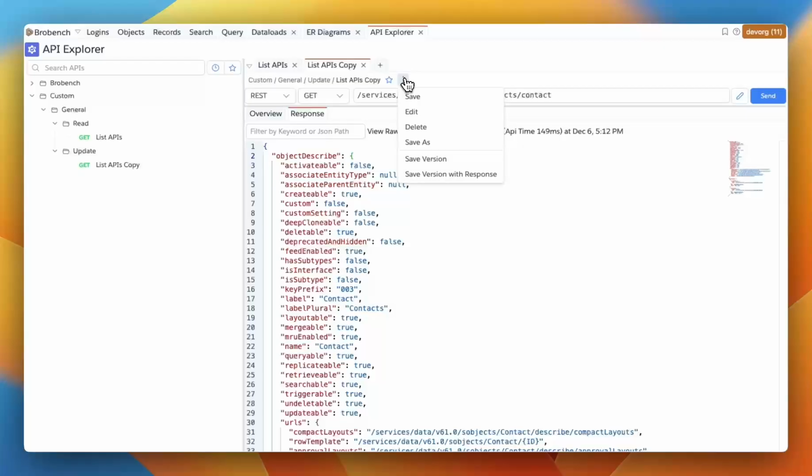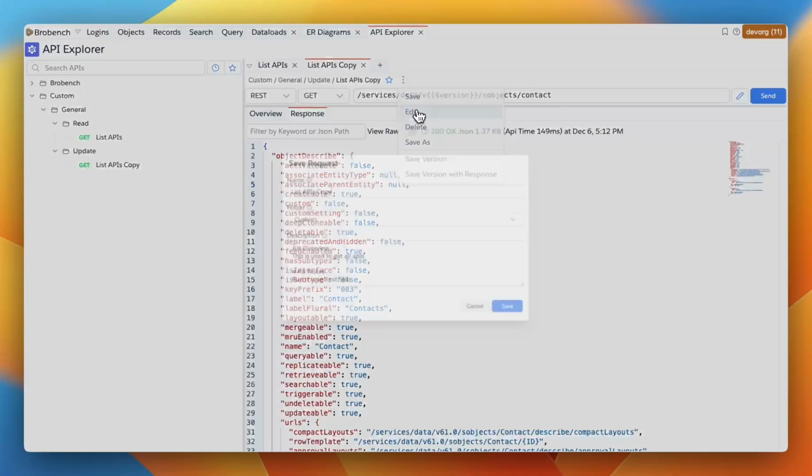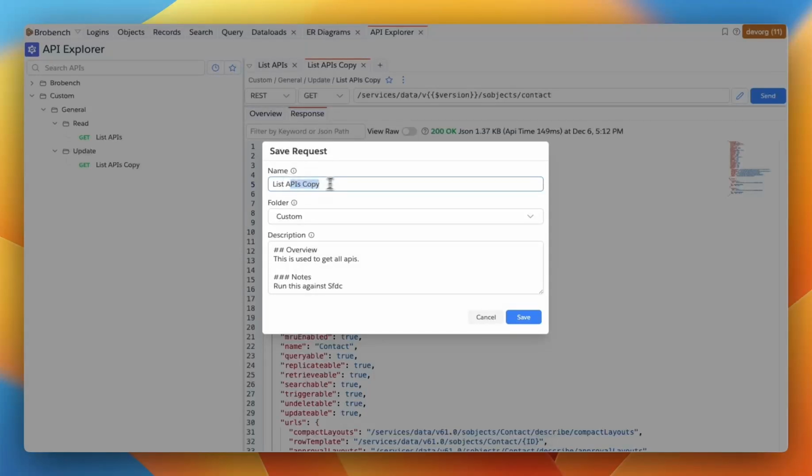And then we have a couple of other options here. For example, let's say if you want to edit this API, I made a change. I want to remove the copy and say update APIs. I can go and make a change to it.